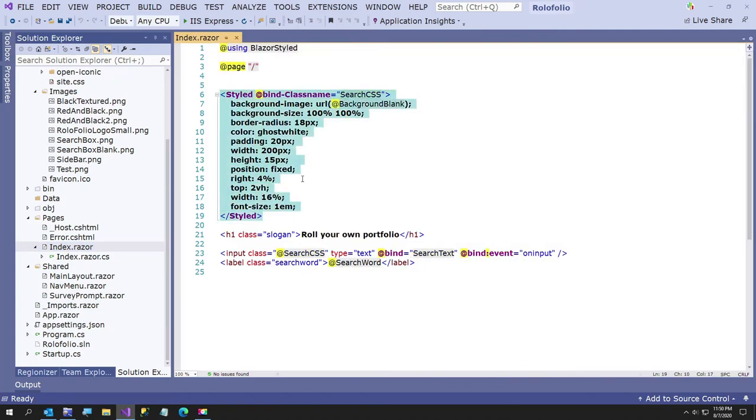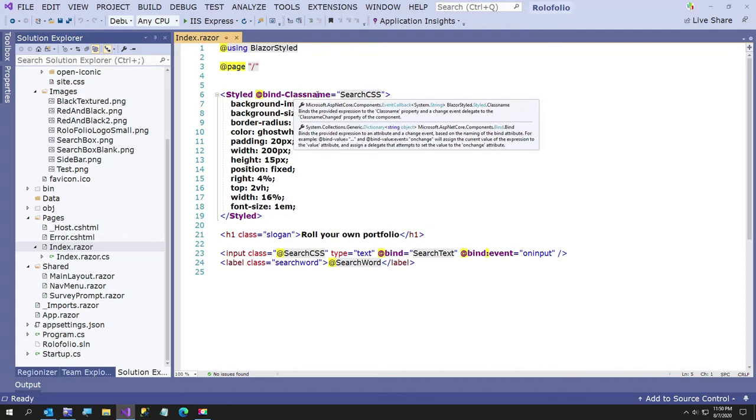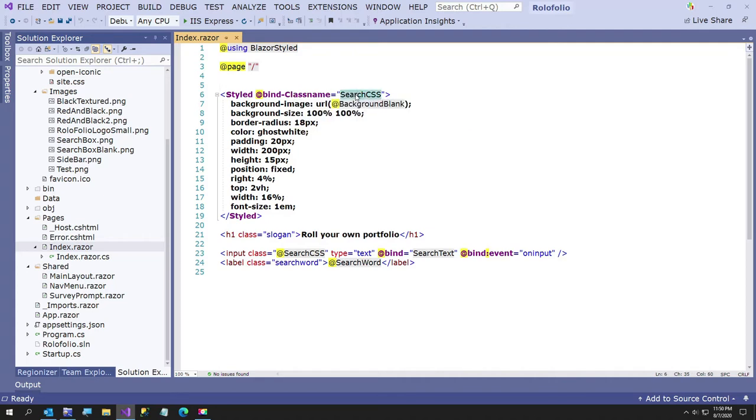So here we've got a little rounded quarter radius, and I set the text to white and a little padding, a few things. I found this just through a Google search tonight on how to do a rounded corner text box. And then the search CSS, this is the variable that all of this class becomes, and then that is set to the CSS class for our input text box here.